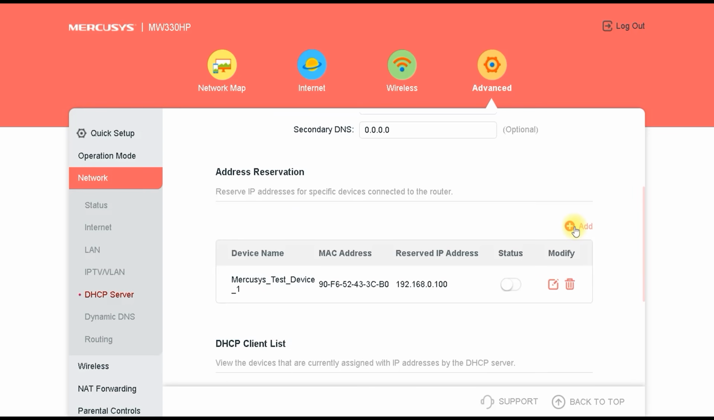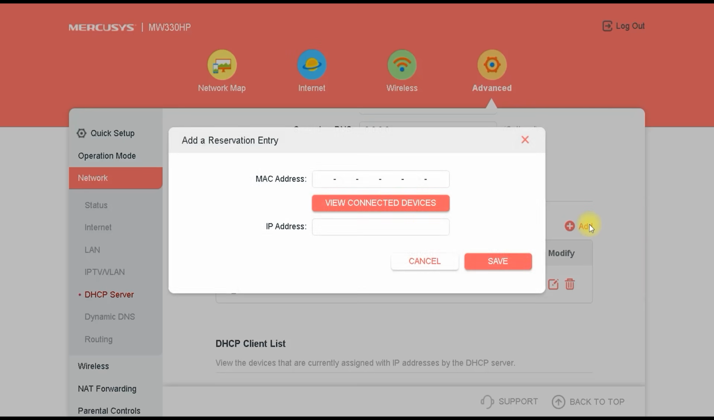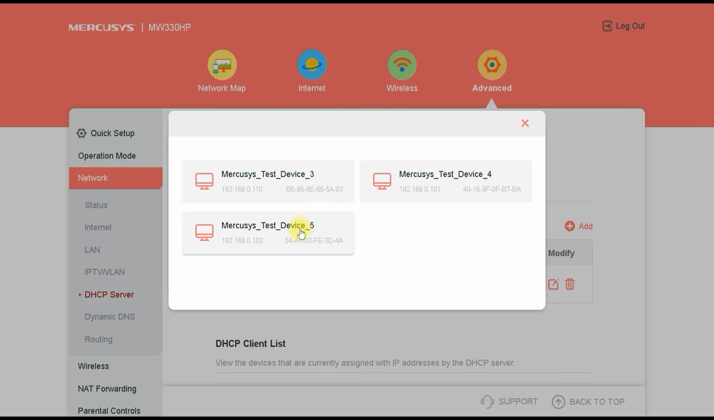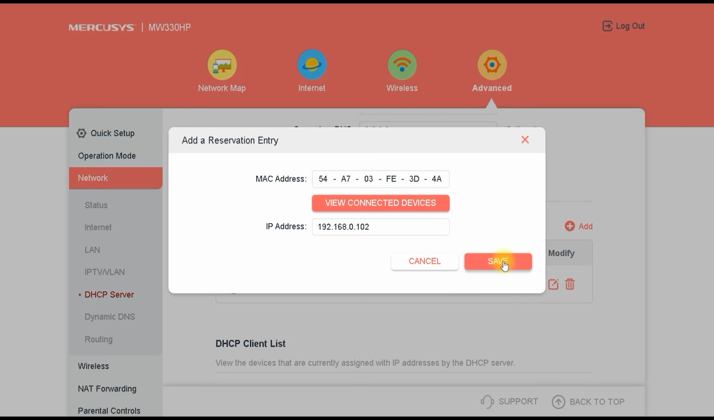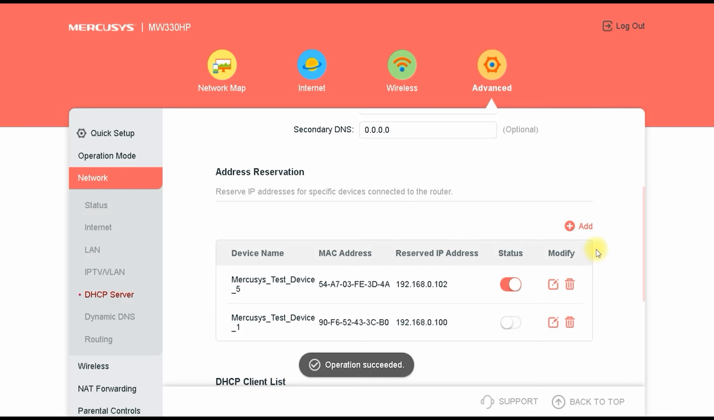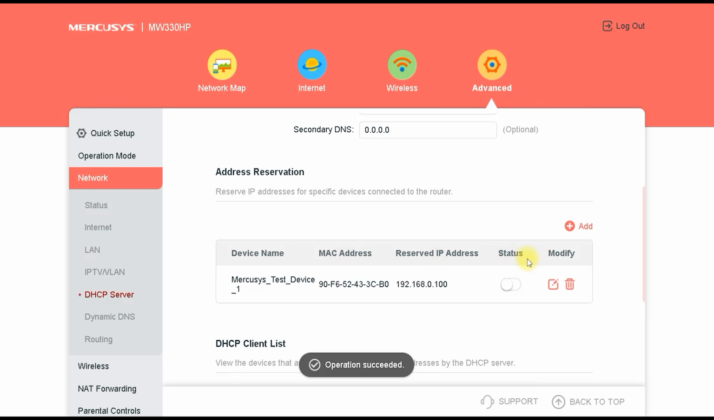Address reservation. Sometimes, when you use network-attached devices or network-attached storage (NAS), you need to assign them a fixed IP address so they can always be reached at the same address. This is where address reservation comes in. On this router, it's very easy to enable or disable, modify, or delete reserved IPs, ensuring your devices always have the same IP for reliable network access.